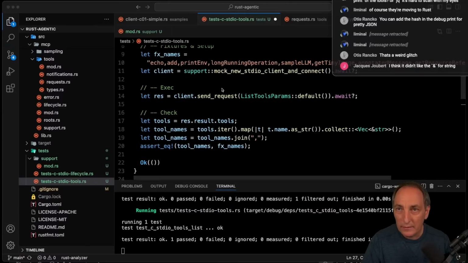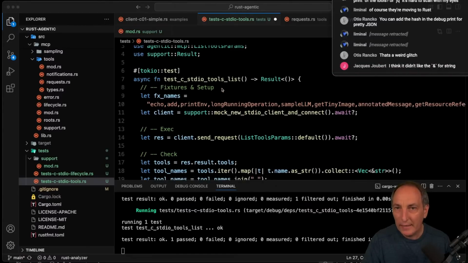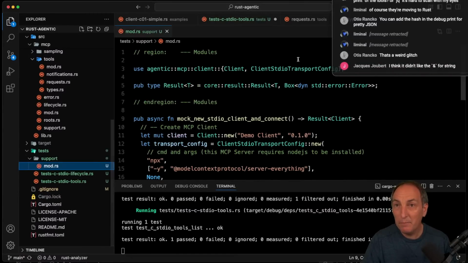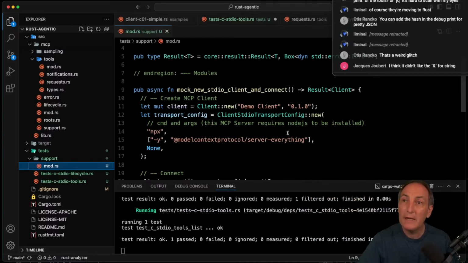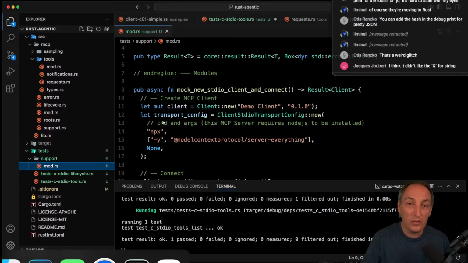So now we did the list of the MCP. And again, for the one that came, we have the mock new Studio Connect MCP. So we are testing the Agentic crate that has the MCP, and we're writing the test for it. So in a way, it's pretty cool because it's a crate that is going to come.